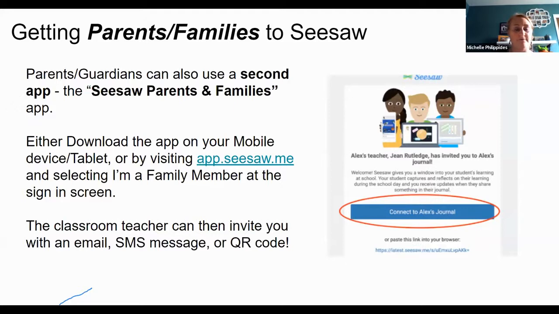So if they're using the family app, they would send you an invite by email, or you might get a text message that says, you've been invited to your child's Seesaw class, please click this link. If you already have the app downloaded, it will open right up into that app. If you haven't, then it will direct you to the app store. You can also go to app.seesaw.me, and instead of clicking I'm a student, you would choose I'm a member, and then you would be able to be part of the Seesaw Classroom family app that way.